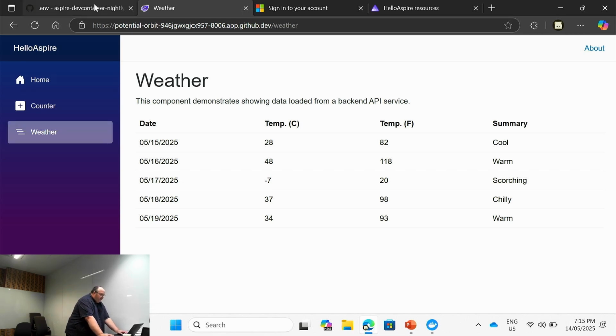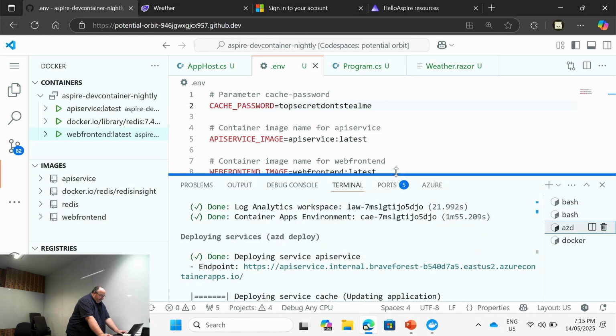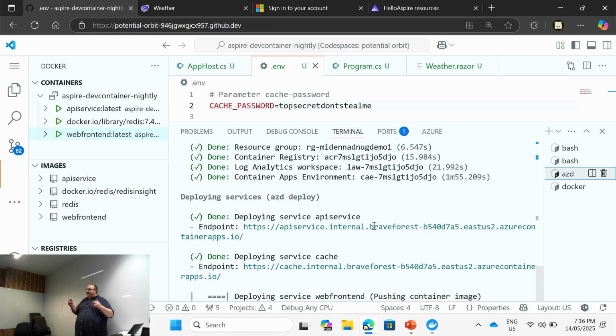So if I go back to my other terminal window where I had AZD running, you'll notice that it's a fair way into deploying my service now. It's created a resource group, an ACR registry, set up log analytics, deployed the API service, and it's deploying the Redis container now. You can actually tell Aspire and AZD that instead of running your own Redis container, you want to use an Azure Redis container. So if you want a more production-strength Redis, you can do that. That takes a little while to deploy, so I tend not to demo doing that. They take about 15 minutes to deploy.